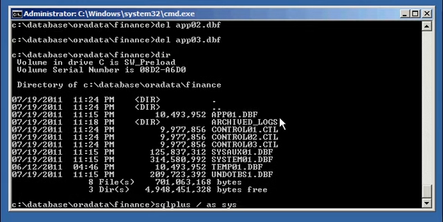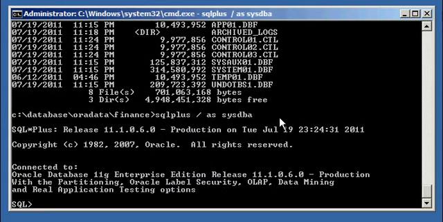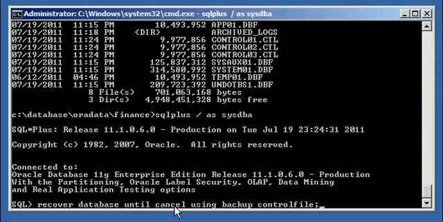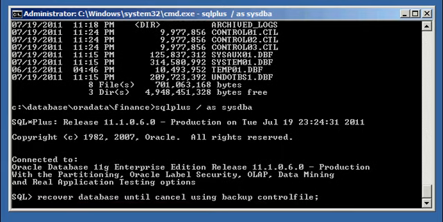Okay, so now I'm going to go ahead and recover my database. You have to recover because the backup takes a while and the database is up and running. It's a hot backup. So type in recover database until cancel using backup controlfile. Just per regular hot backup recovery procedures.